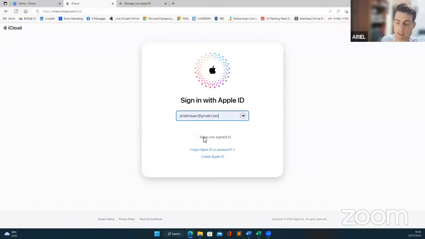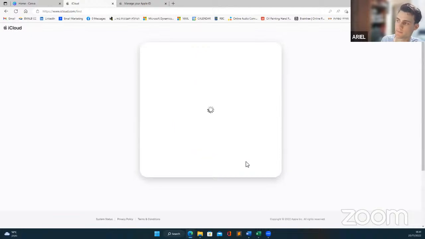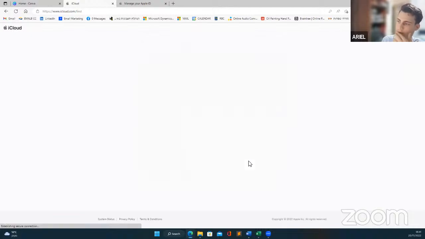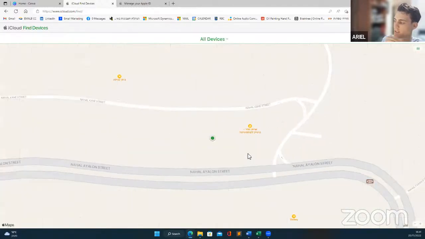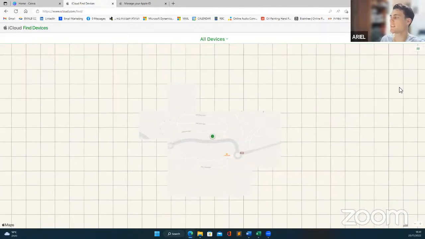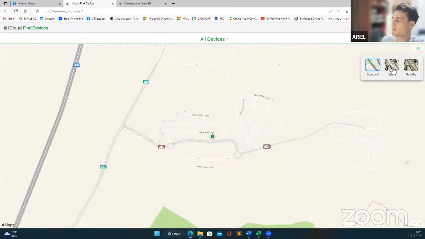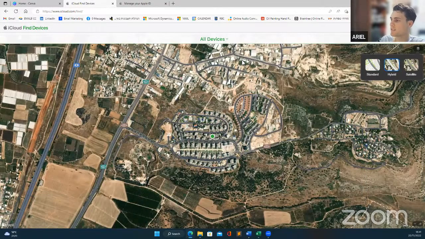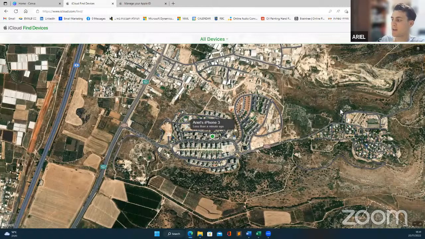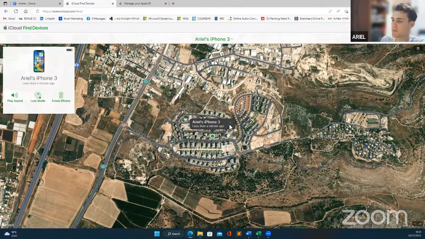My Apple ID is my email. Here is my password. And this is it. On the bottom here, you could zoom out and see the map, or a regular map like Google Maps, or an aerial view. And this is how you could find your phone and get an idea exactly where it is.